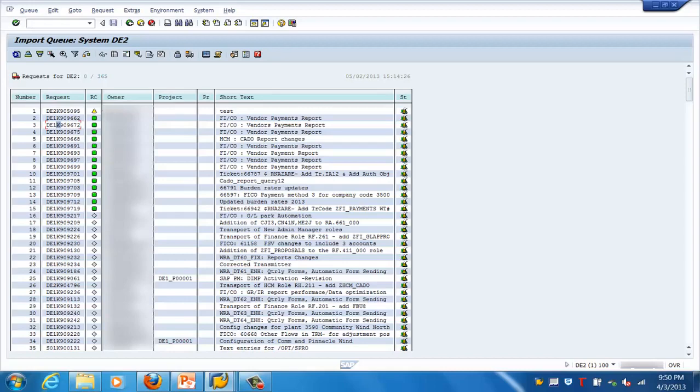After that you have the owner, that is, which user has released this request, and which project, in case you have a project assigned to it. Then you have the predecessor relation information and the short text. Then status. If you click on the status, the import status, it will show you the import status. We will look at the legend as well, so let me show you the legend for this.